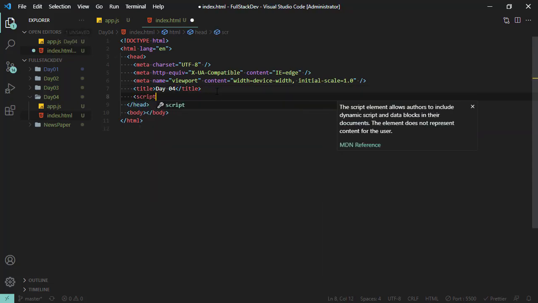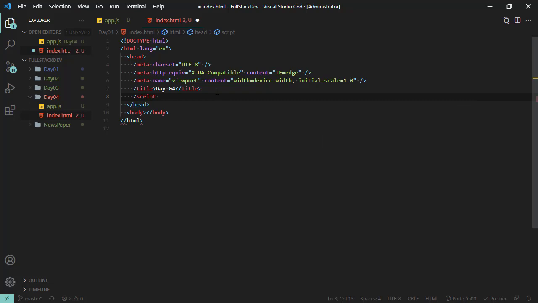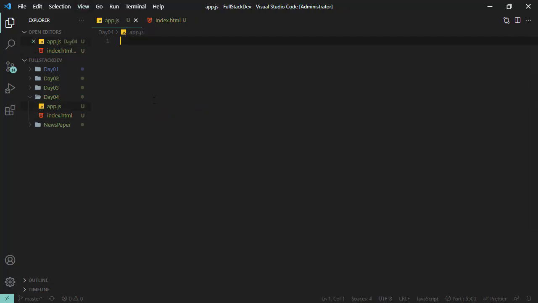You don't link JavaScript using the link tag, you use the script tag and you provide src and it becomes app.js. Just to see everything is working fine, I'm going to come to this file, type console.log, and I'm going to say hello.js.